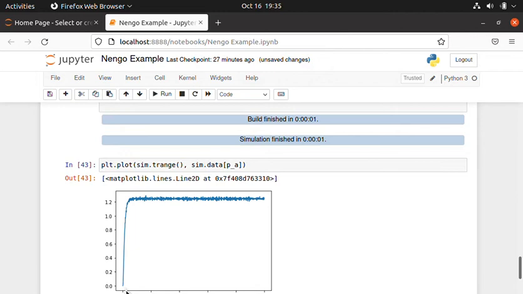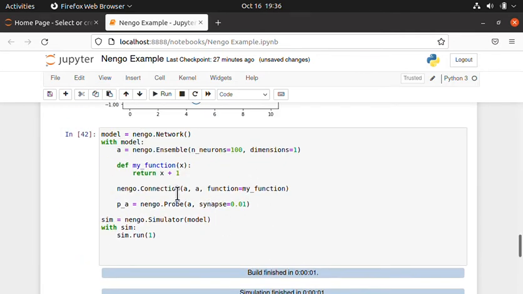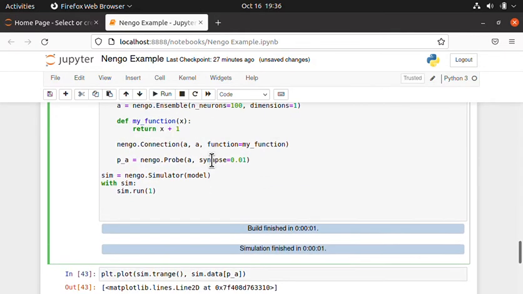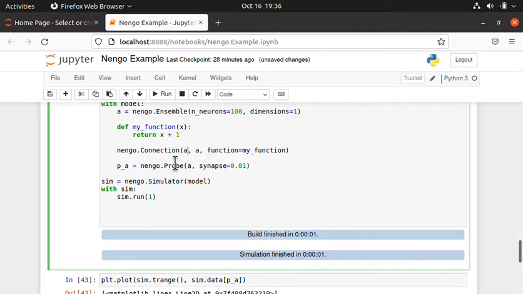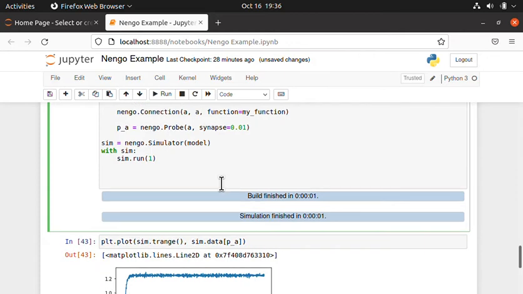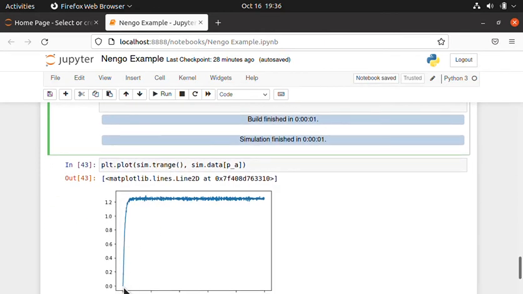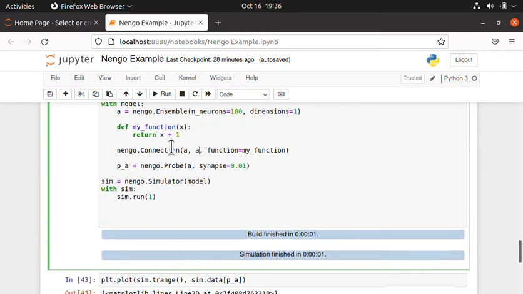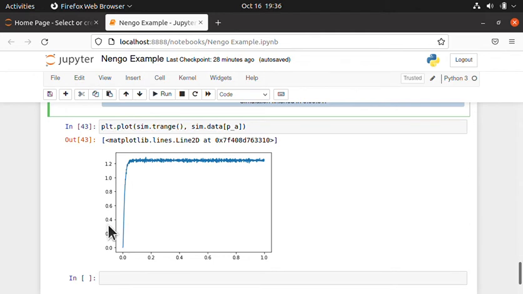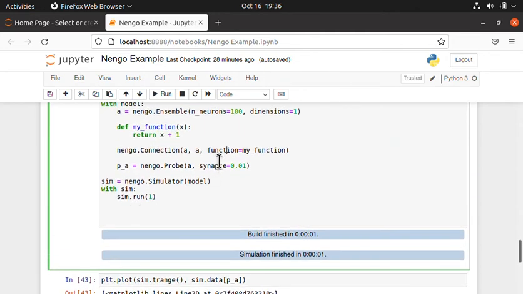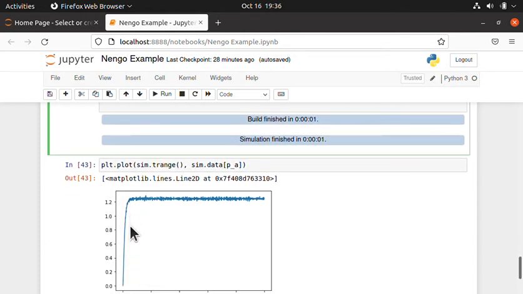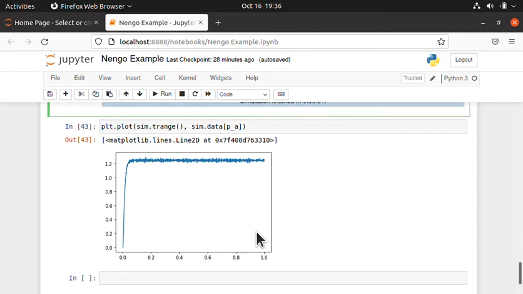The value starts at 0, which makes sense. It shoots up pretty quickly, and it saturates at some value. Does that make some sort of sense? Well, if this is the function being computed and we're connecting from A back to A, initially the input to A is nothing, so it's representing 0. But since it's representing 0, x plus 1 is 1. So this connection is feeding an input value of 1 back into this population, so it's going to increase its value. But it can't keep going up to infinity, because the neurons are only good at representing values between -1 and 1, so it's going to saturate at some value. That vaguely makes sense.